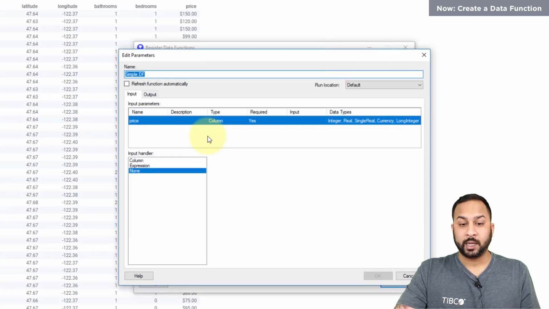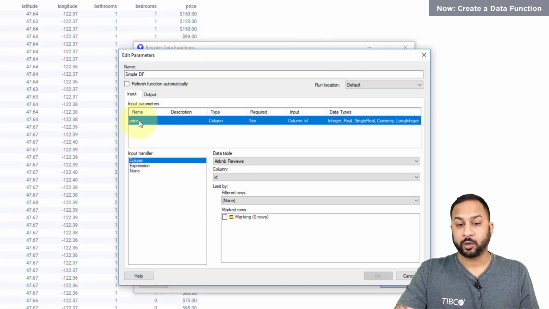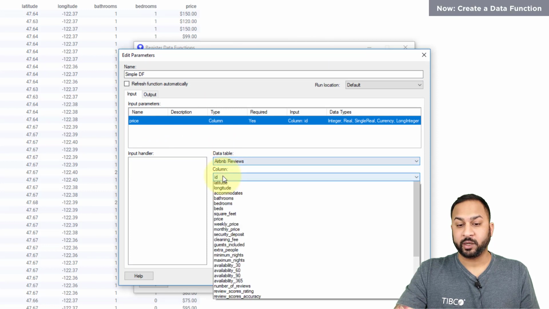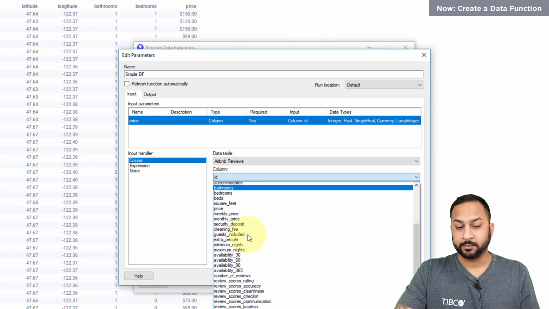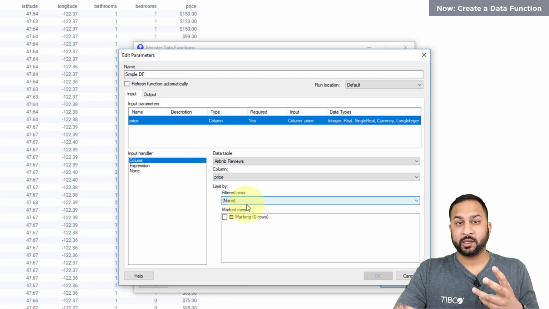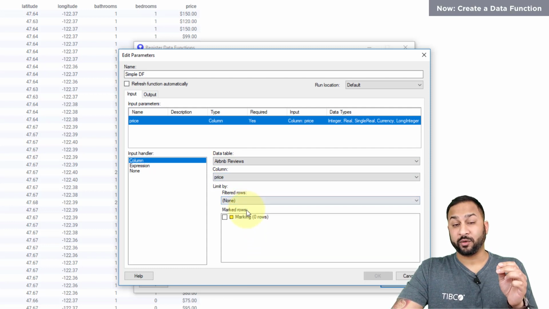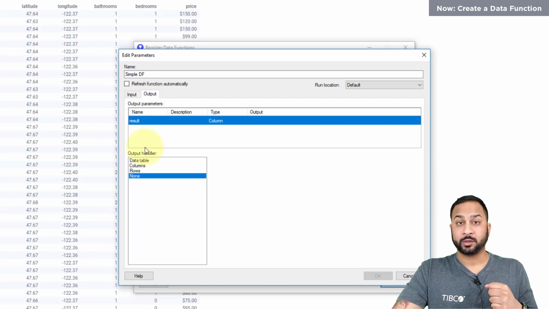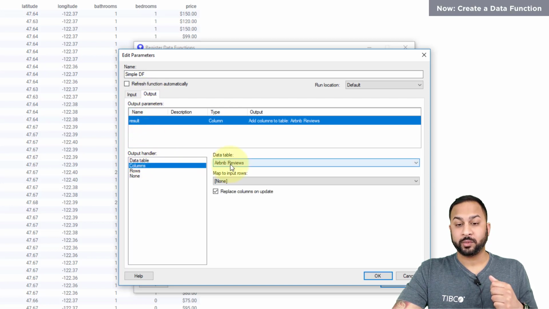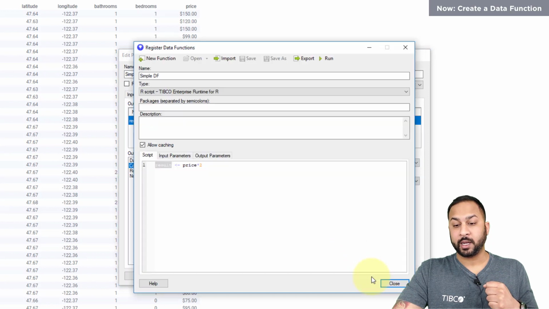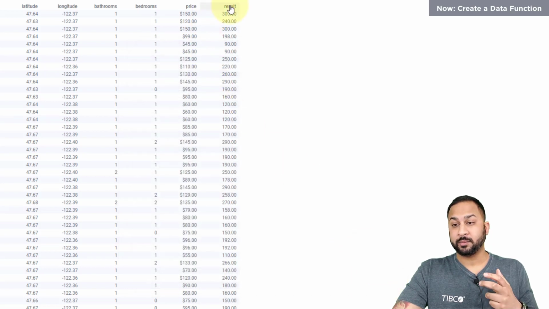So I'll hit run, and here I'll select column for the price, and I'll select Airbnb reviews, and I need to go to the price column. Now, if I wanted this to be based on just markings or filters, I can choose filtering schemes, or I can check this for the marking value. Now for my output, I'm going to use result, and I'm going to write this as a column to my Airbnb reviews table, and I'll hit OK, and I hit close, and you can see in the background that this executed right away on the fly. So my result is now twice of the price, and my data function has now been set in Spotfire.